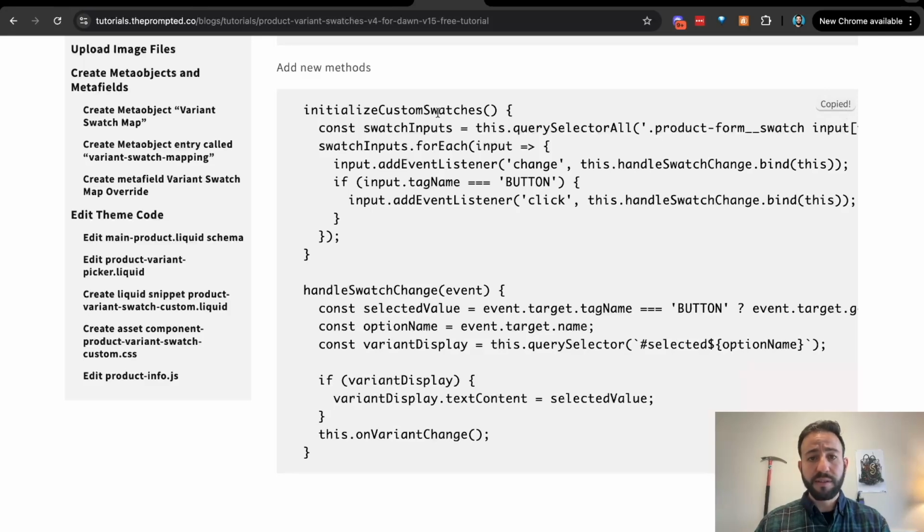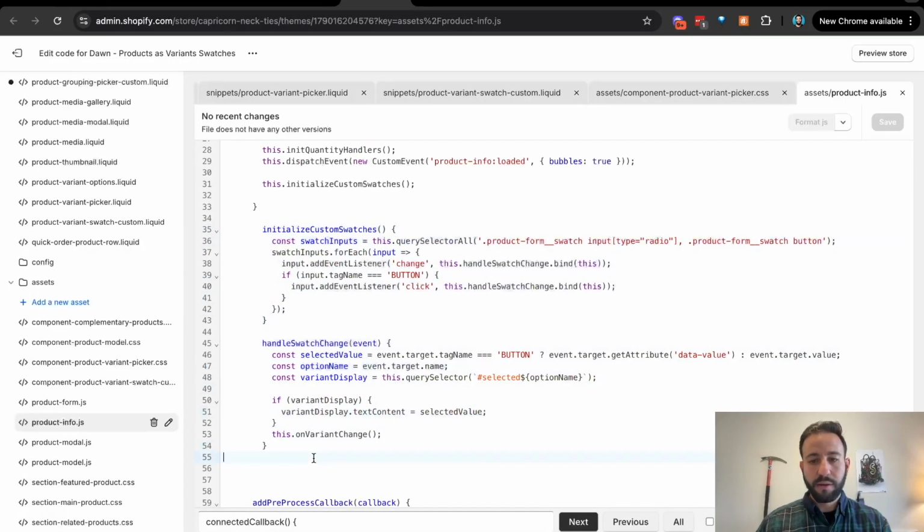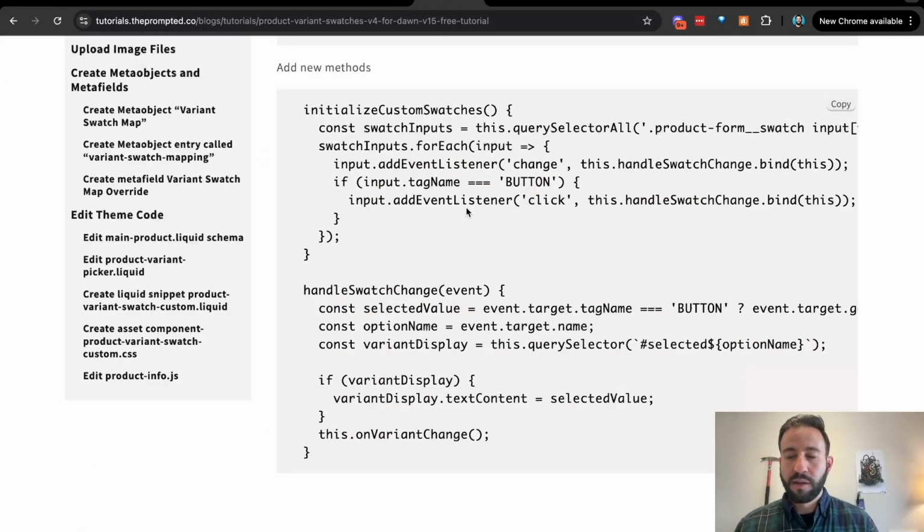It's going to be two methods, initializeCustomSwatches and handleSwatchChangeEvent. So go ahead and paste that. Code is going to be right here and save. And that is going to be it for this first guide.